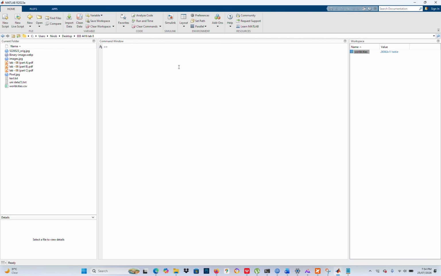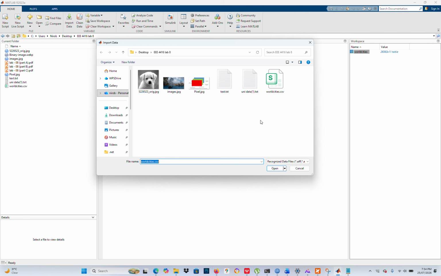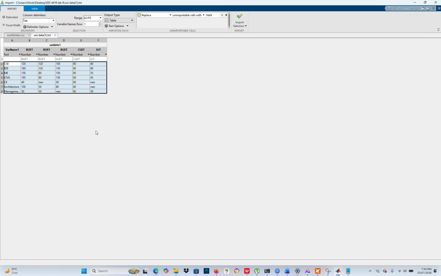From your MATLAB, now again go to import data, and this time I want to import the university data. So open it. Here you can see that whenever this is the text format data, it's showing as CSE, triple E. Then under the number section, it's giving you this numerical data, and whenever there is no data, it's showing that it's a non-value. Now import this.